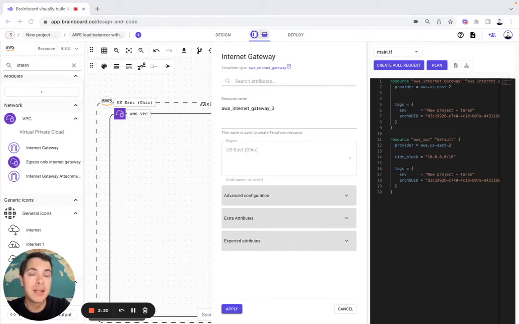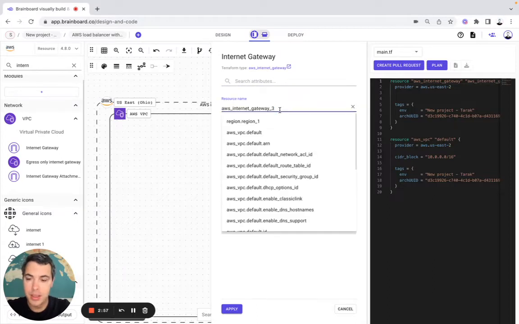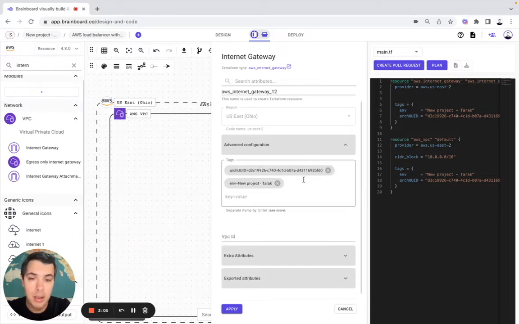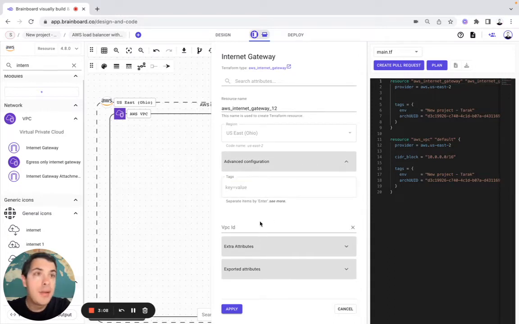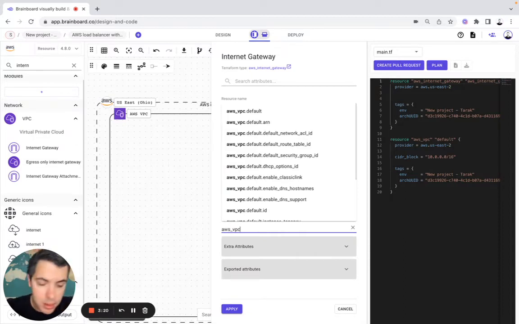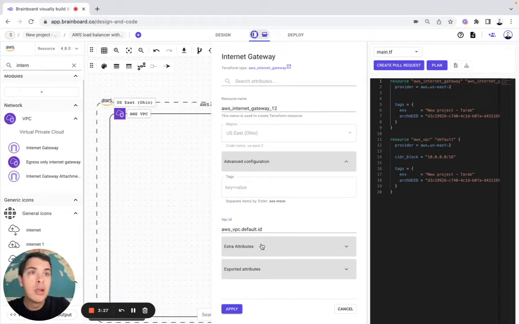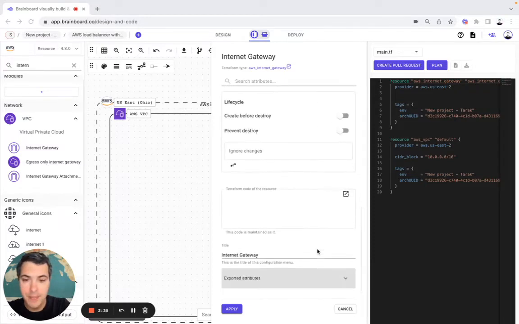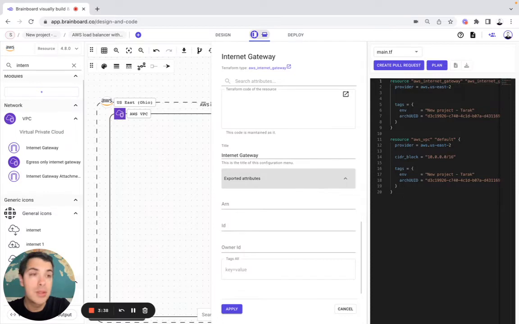So AWS Internet Gateway 3, it's all right. We can modify it by saying, for example, changing the name, then advanced configuration, the tags, we can take them out. VPC ID, it's aws_vpc.default.id. The extra attributes, we don't need to change them, and the exported attributes either. So it's good.